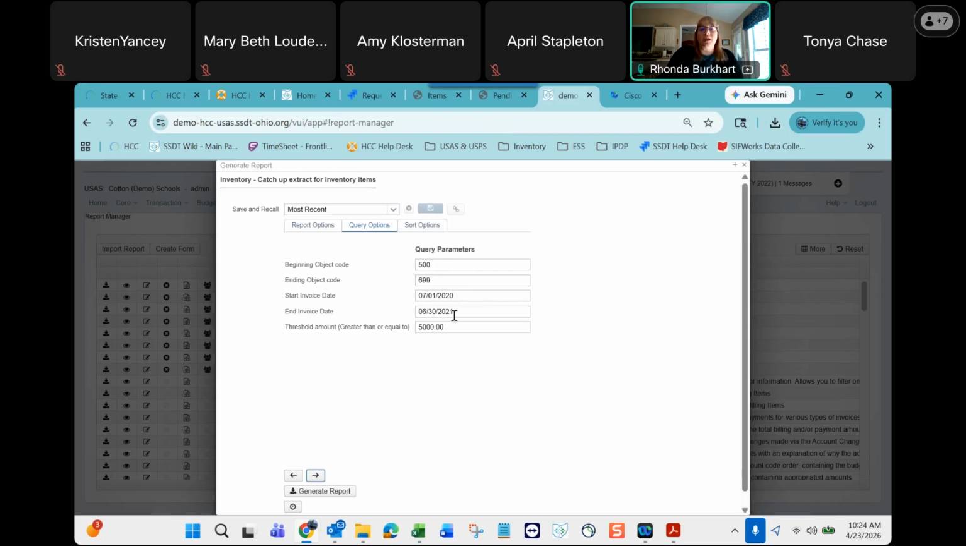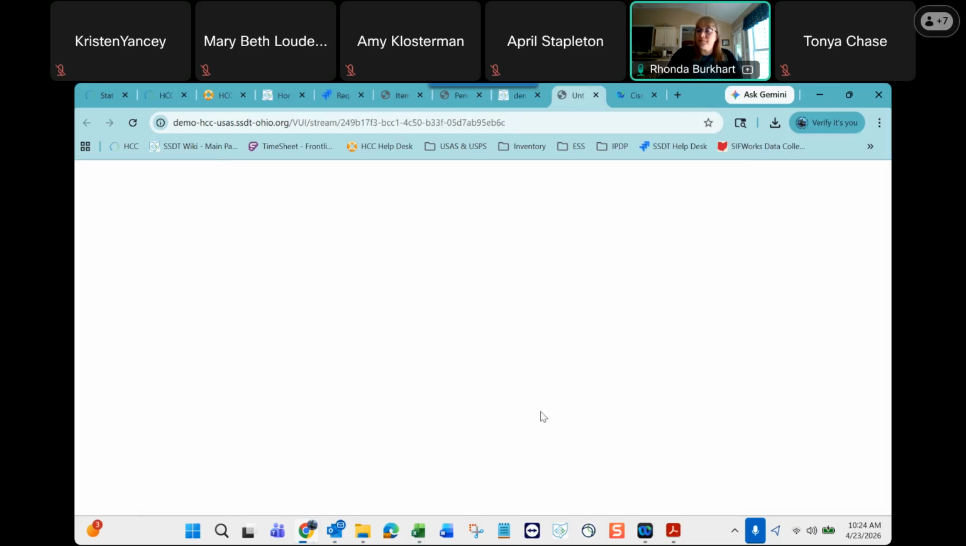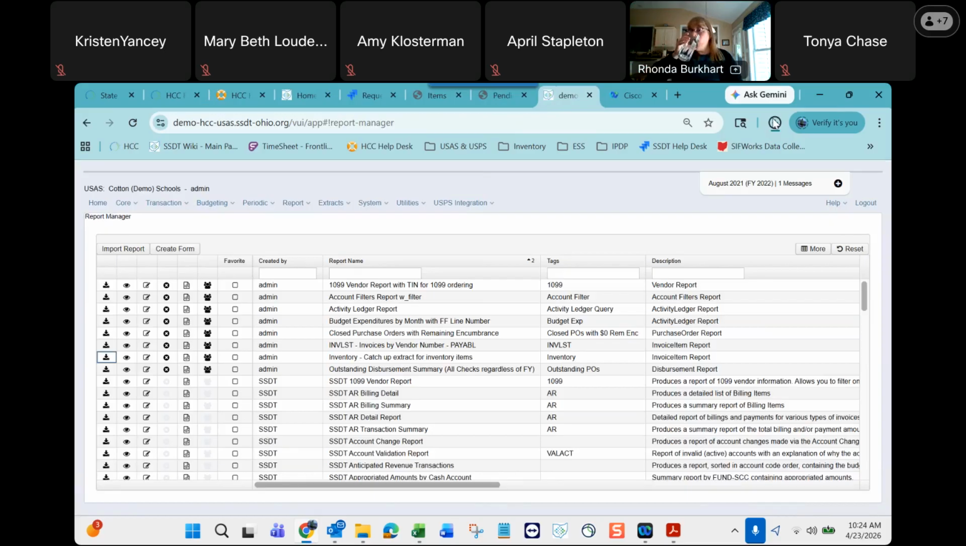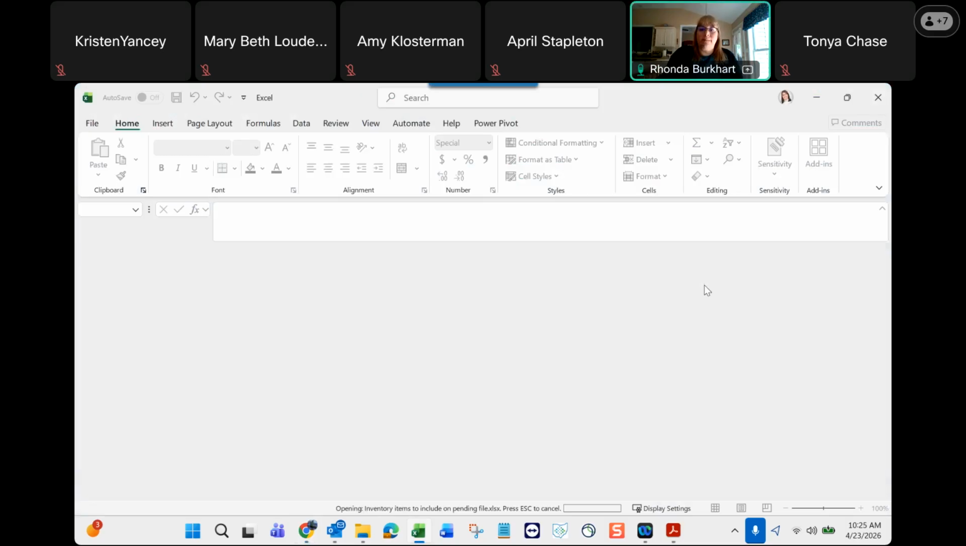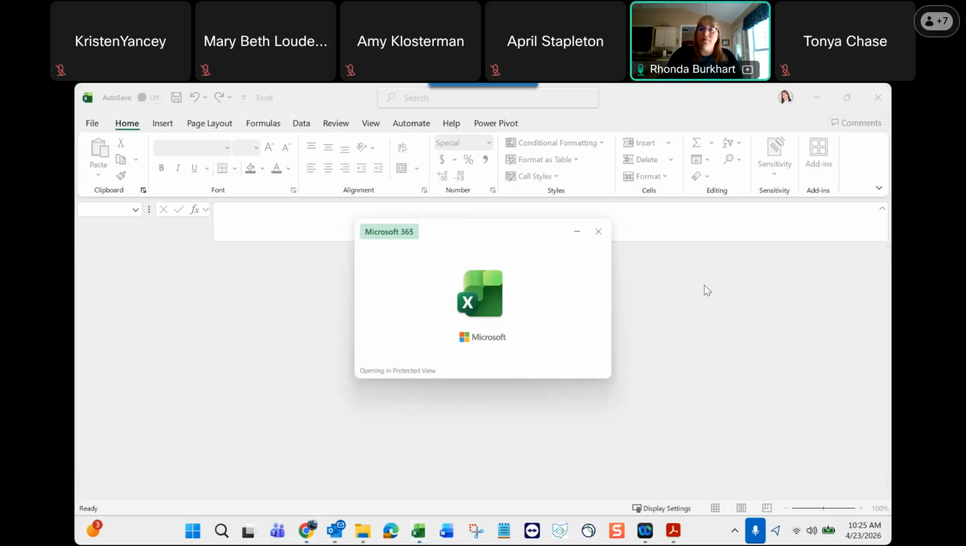And then just looking at it, it's in there, it's fiscal year 21. You'll use different dates, like July of 25 through June of 26. And then you'll fill in whatever your district's threshold amount is. So if we generate that, then that will get you a lovely Excel file.